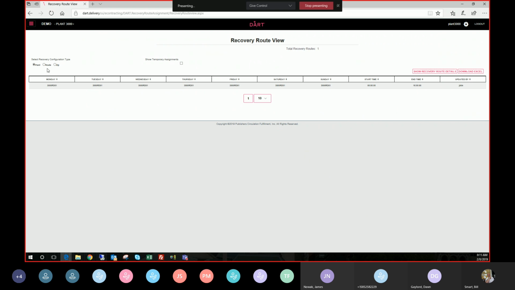Okay, here we can look at our recovery routes in a couple different ways. We could look at it by plant, by route, or by zip code. It's recommended through DART that if you only have one route in your plant, you look at it through a plant view. If we have multiple, we can come down here and click route or by zip, just depending on how many routes that we have. See up here, total recovery routes, we have got one. And across the headers up here, we have the recovery route by day.